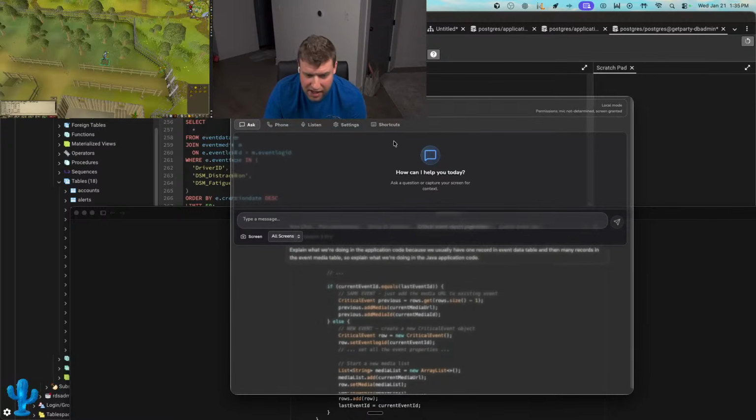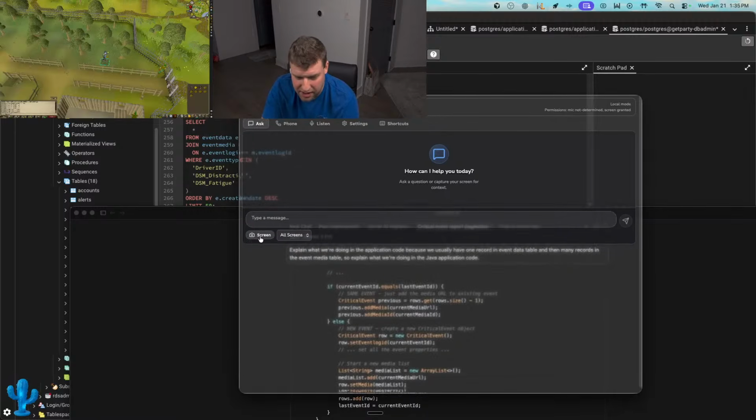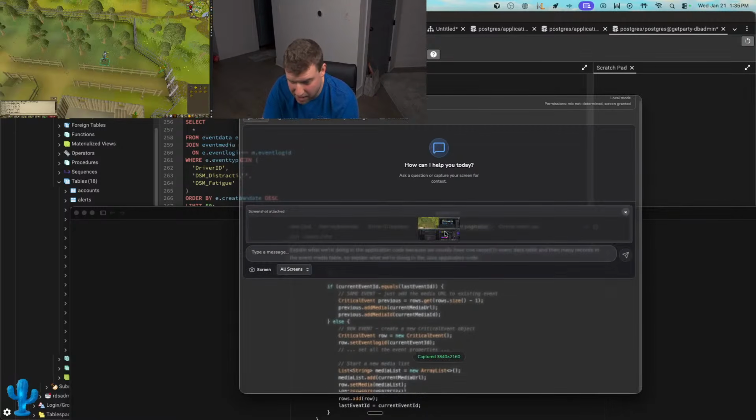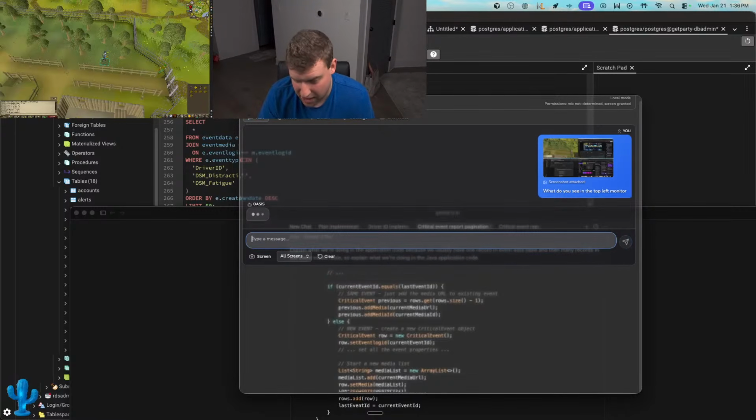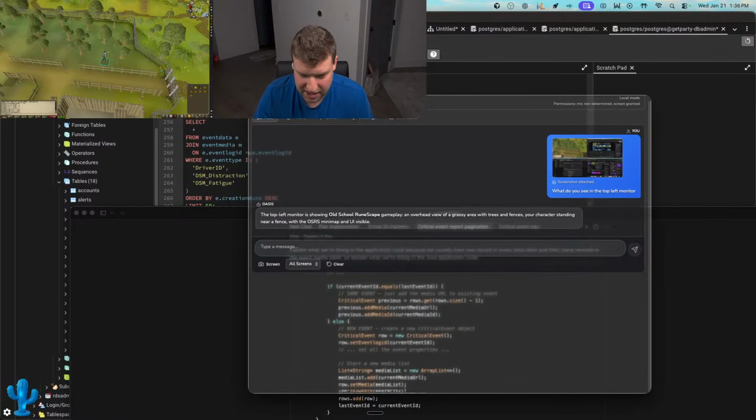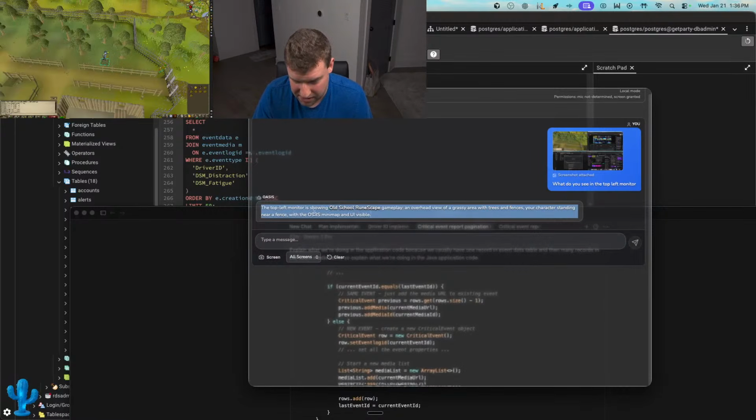So right now, this is kind of what that looks like. I can take a picture of my monitors here, and then I can say, what do you see in the top right and the top left monitor? And I'm playing Old School RuneScape in the top left monitor. So you can see it's about to respond to me. The top left monitor is showing Old School RuneScape.